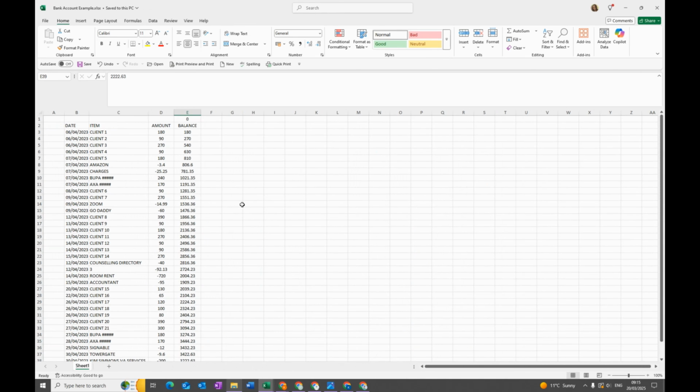Okay, so what you want to do each month is download your bank statement in a CSV format. That means you're going to be able to open it on a spreadsheet like this, and then it'll be much easier and quicker for you to add this information onto the bookkeeping spreadsheet. So yours may look slightly different to this. You might not have the balance on yours. You also might have a lot more information that we don't really need.